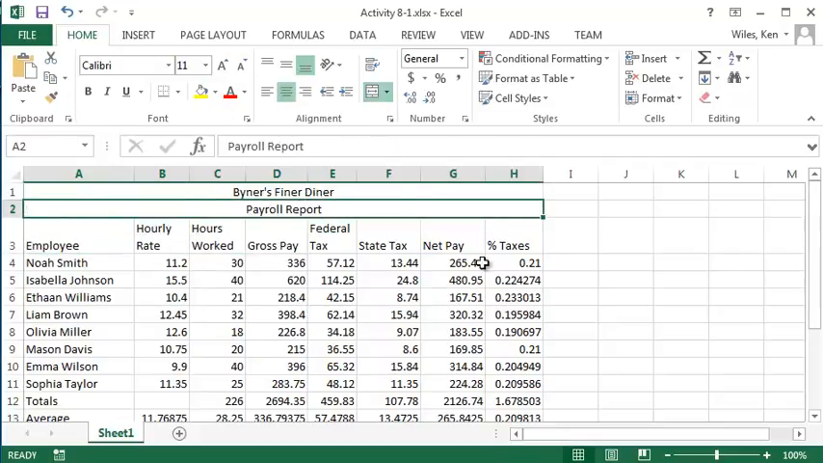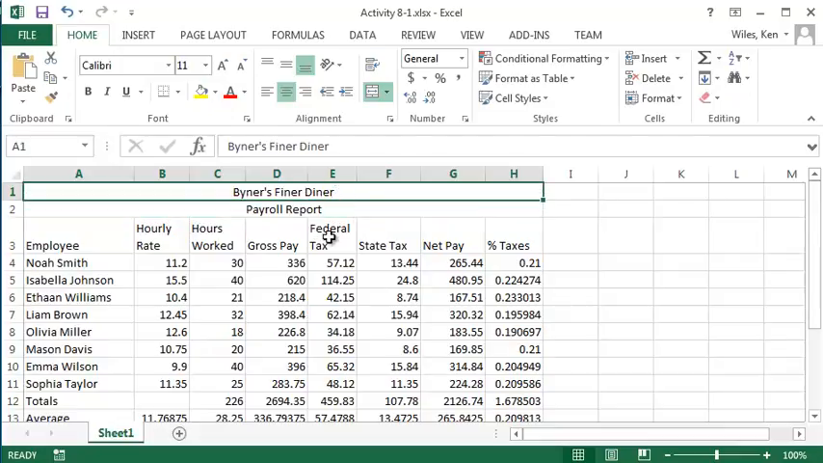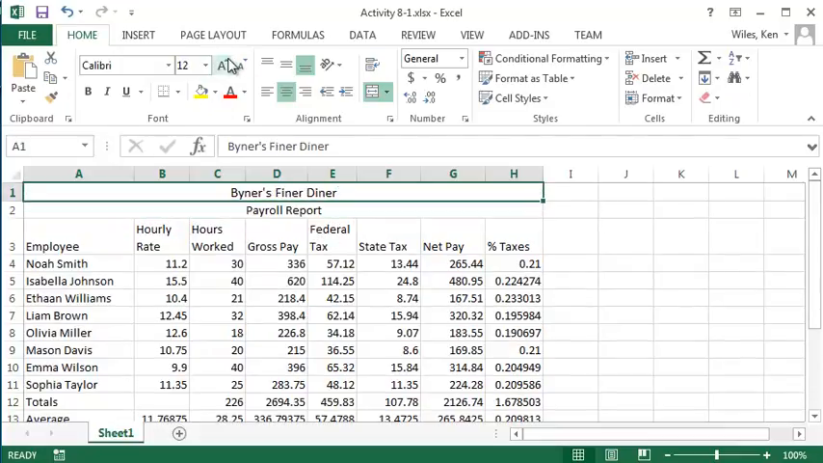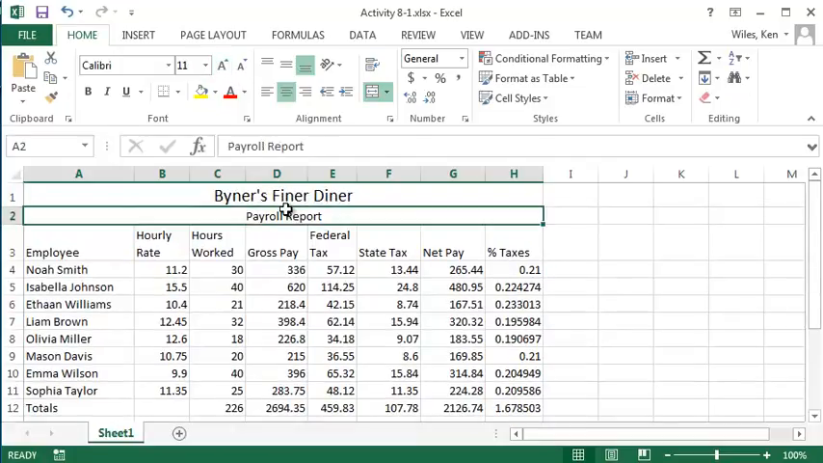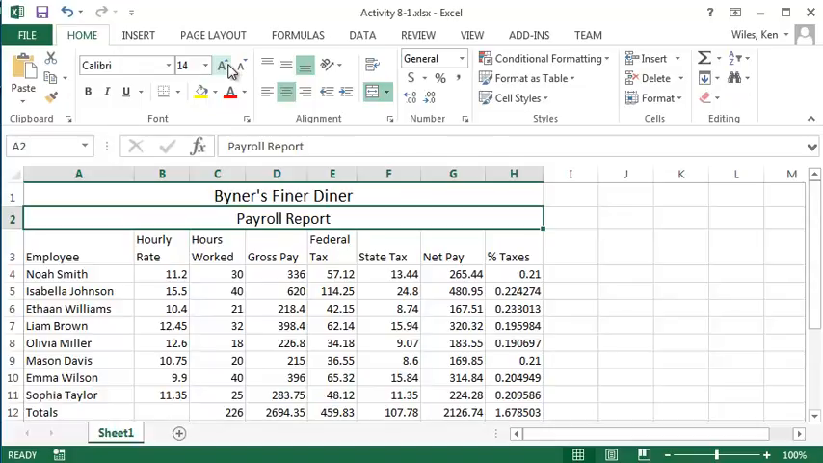And merge and center. So I've merged those. Then it says to increase the font size in row 1 to 16 and increase the font size of row 2 to 14. So I'm going to make my titles a little bit bigger.